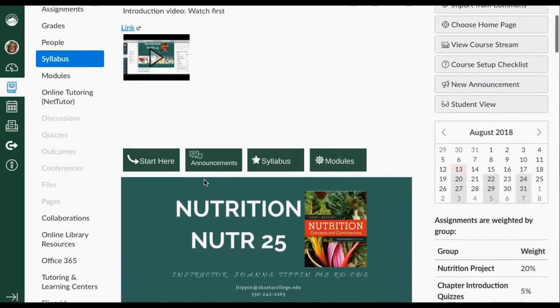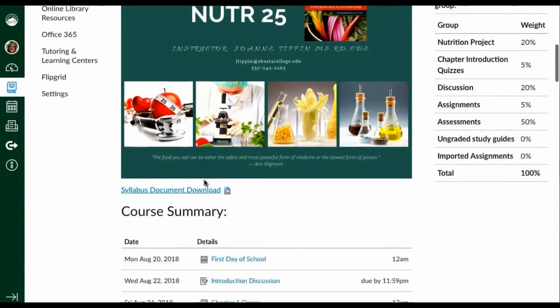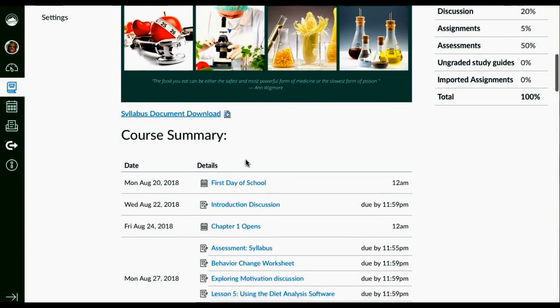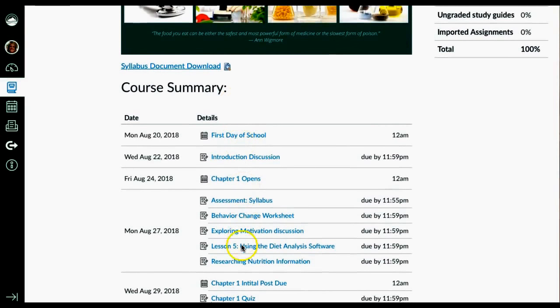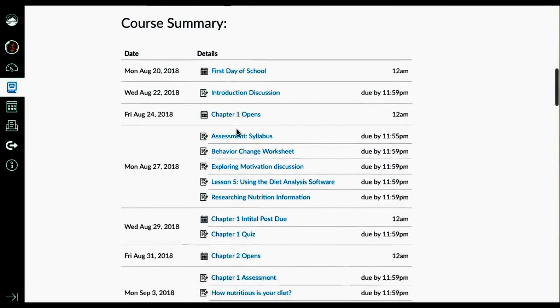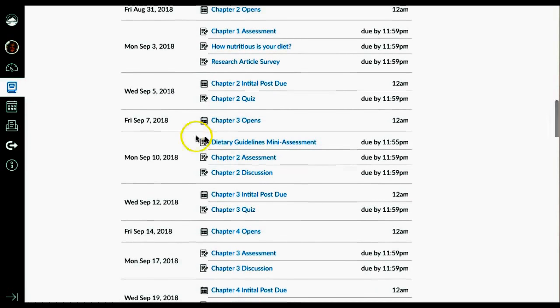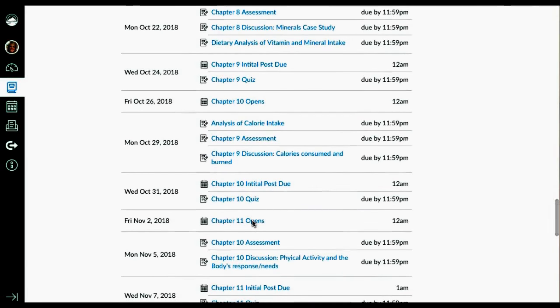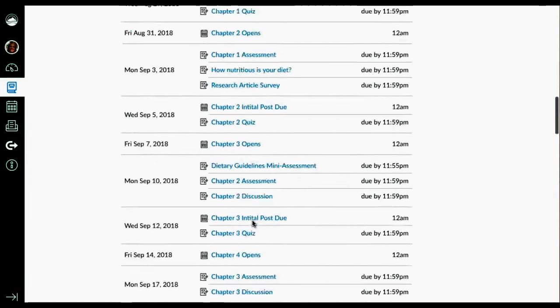So on the home page, if you scroll down, the syllabus document itself is here, which you can download and look at. But you'll also be able to look here, the course summary, in terms of what's going to be due and when it's going to be due is all listed here. So you can scroll down, you can look at the date, you can actually click on the link and it will take you to the assignments that are due. And I have the whole semester set up for you, so there's no surprises.